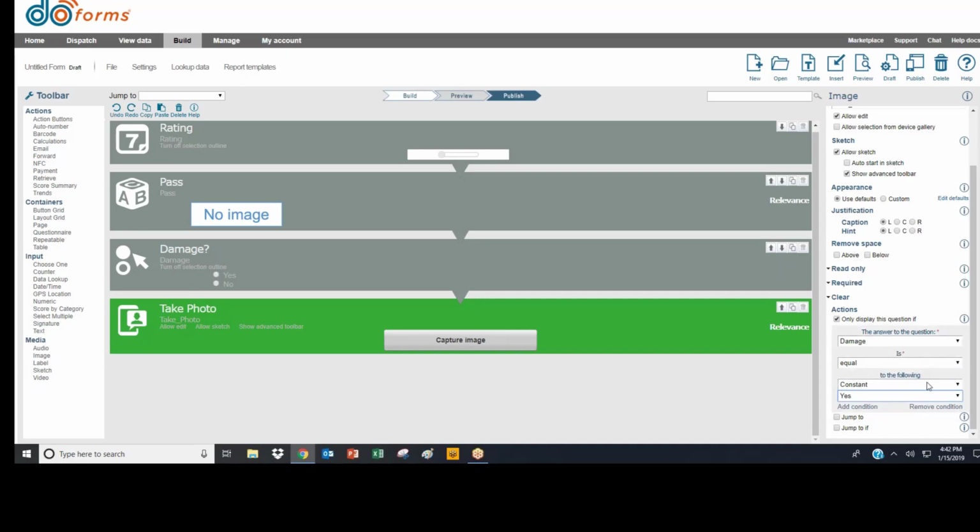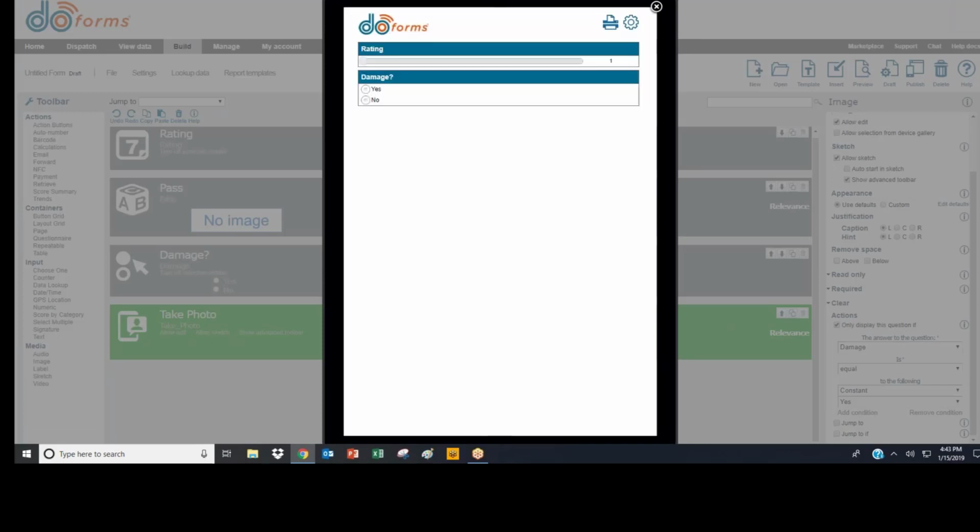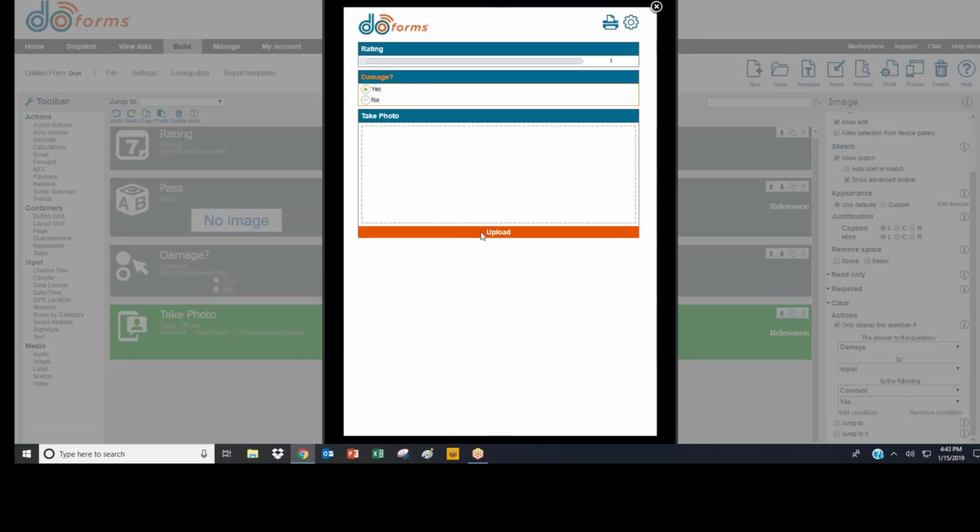So now preview this, and what you're going to see is you have a choose one that says damage yes or no. Once again, we're not doing any formatting, but if he says yes, then it automatically asks you to take a picture. And you could put required on that picture as well. So if they say yes, you'll be required to take a picture.